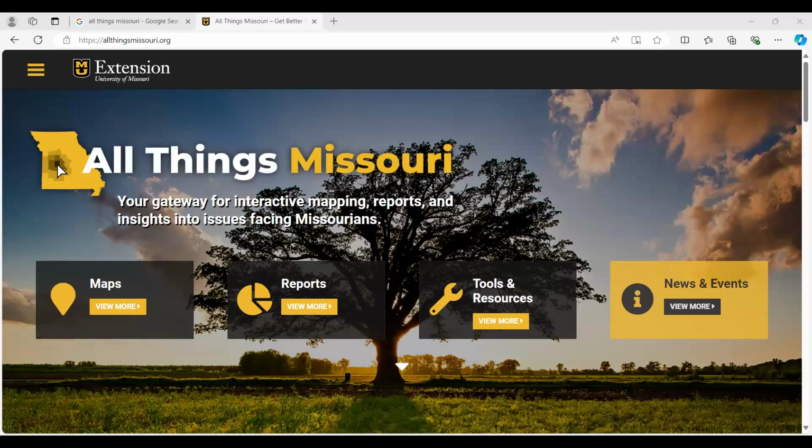I'm excited to have the opportunity today to showcase the mapping tools available on the All Things Missouri website, specifically the new map room. For those of you who are new to All Things Missouri, it's an interactive website with no-cost mapping and reporting tools to give you access to a broad selection of data that provides an insight into the lives and communities of everyday Missourians.